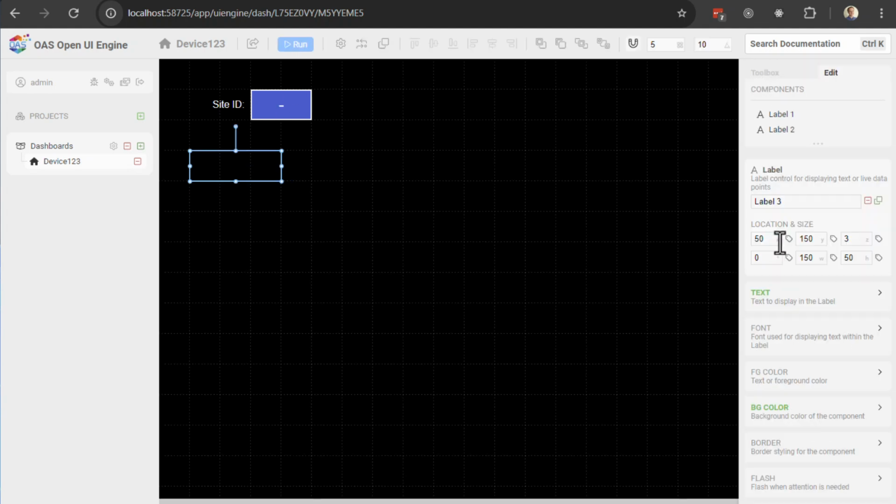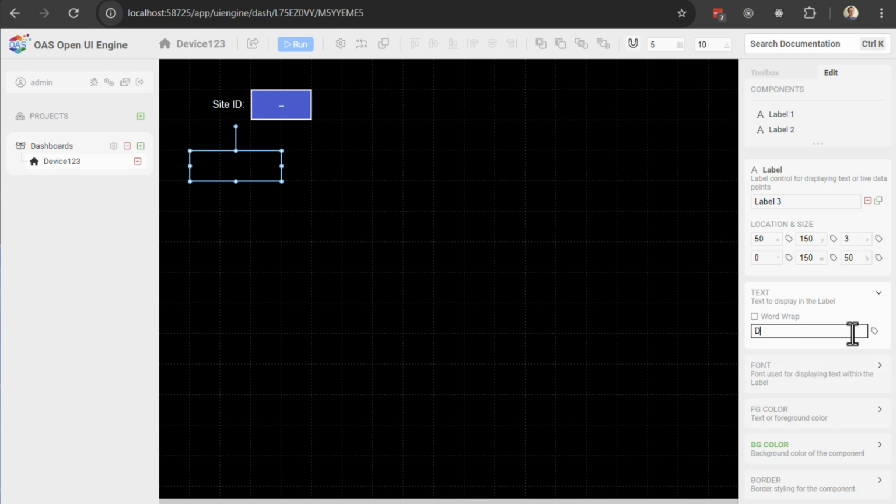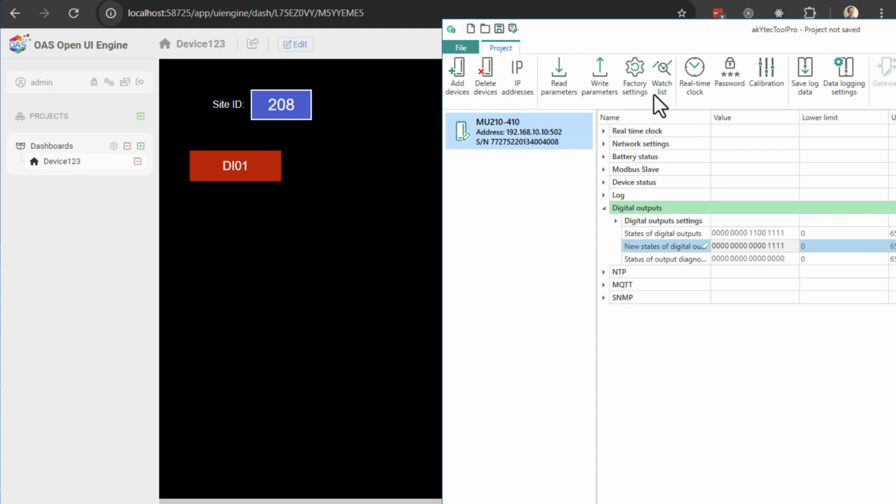Nope, that didn't work. So that's because I was using a tag, which is not right. I have to use just a static string. There we go, run. Okay, let's try that again. Change that to 0 and change it back to 1.